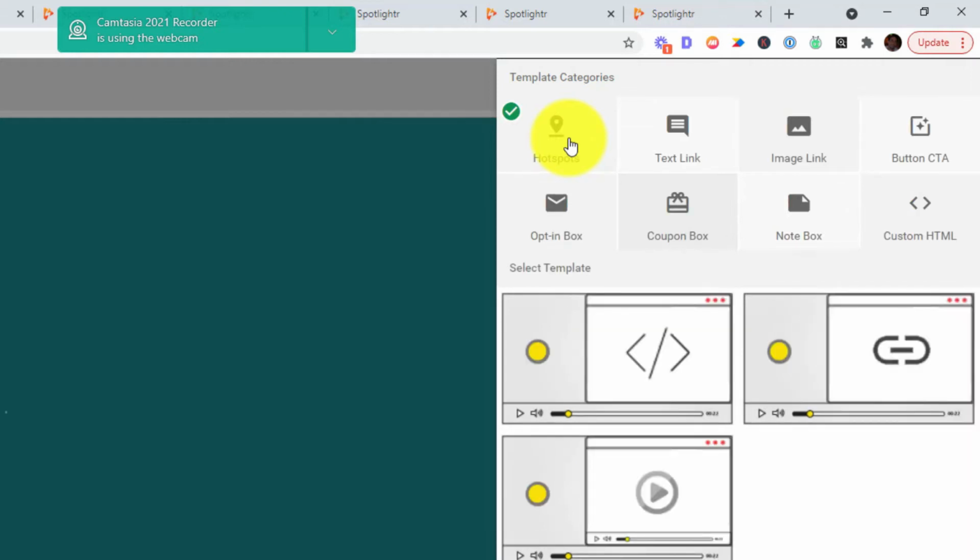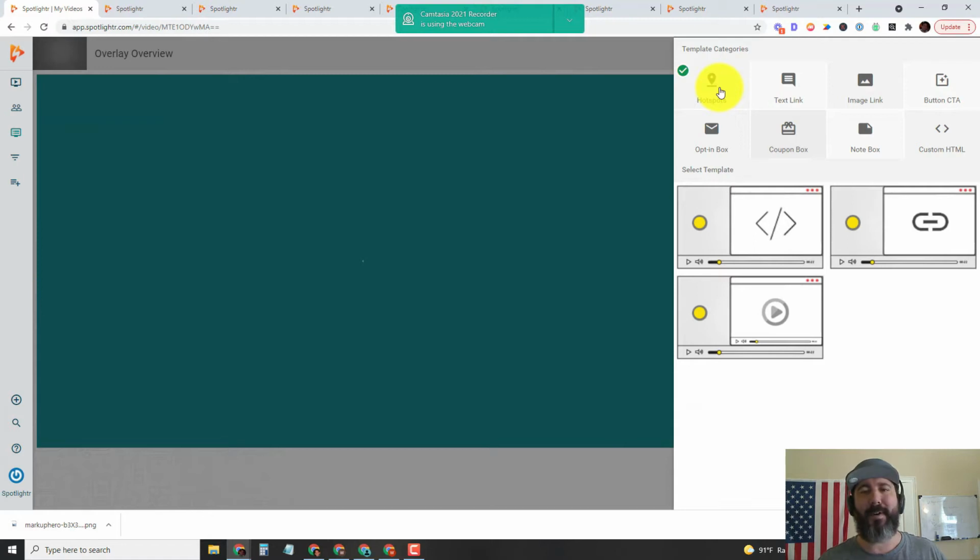Now, hotspots are basically a hotspot or an icon. It's a small icon or a small spot that will draw the attention of your viewer to a particular part of your video, product on your video, or a particular element on your video. So we have 3 different templates right now for hotspots.